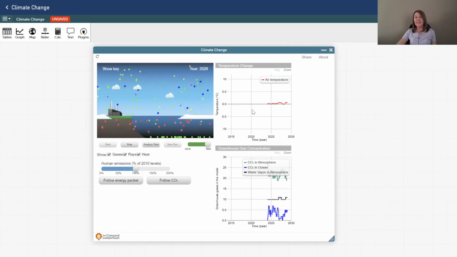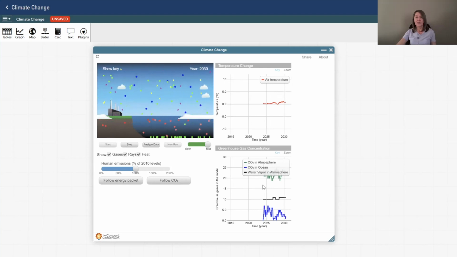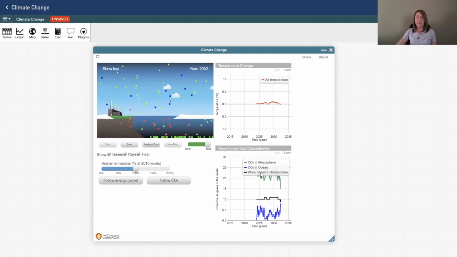The top graph is a time series of global average air temperature, and the bottom graph shows concentrations of atmospheric CO2 in green, oceanic CO2 in blue, and atmospheric water vapor in black. Note that the plotted values are not actual temperatures and concentrations, which means that changes in time are relative. We can make comparisons to the initial values, for example.